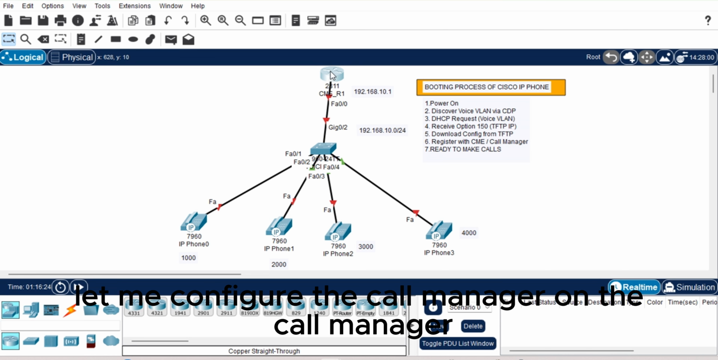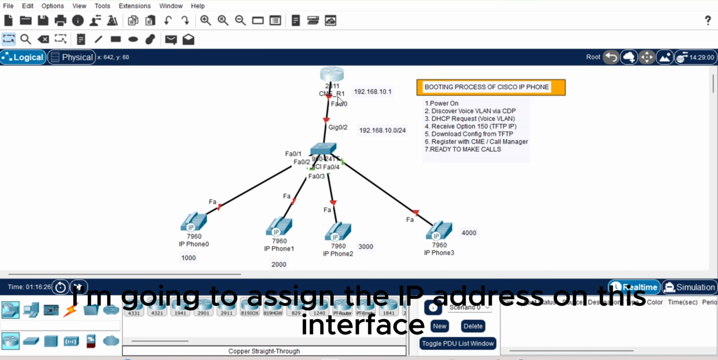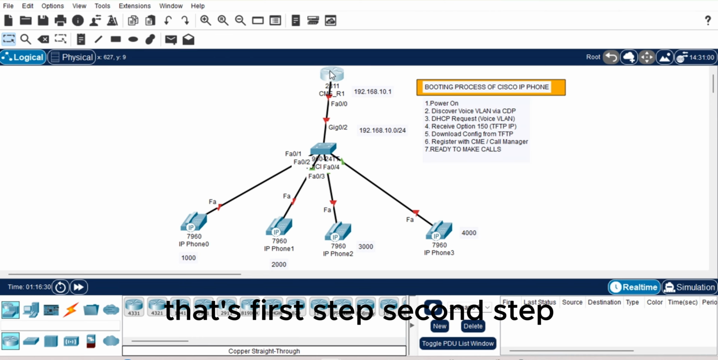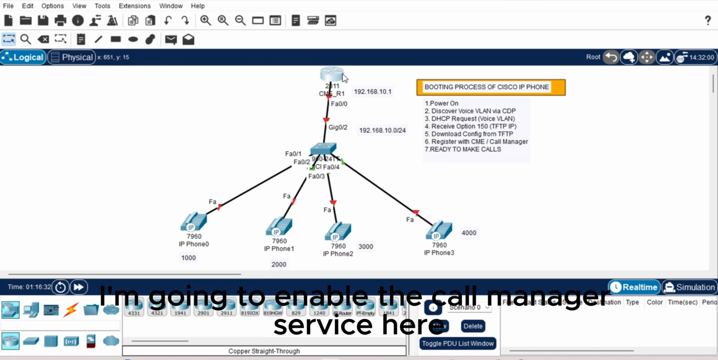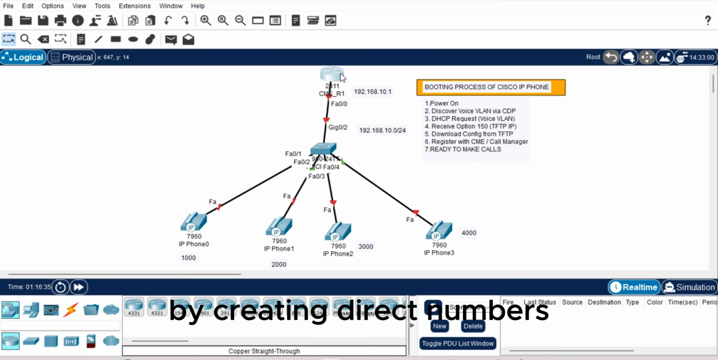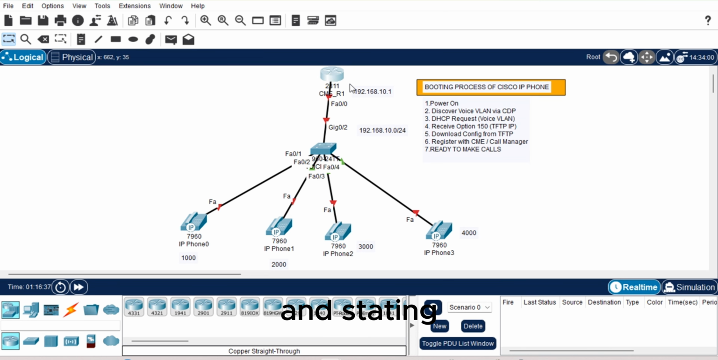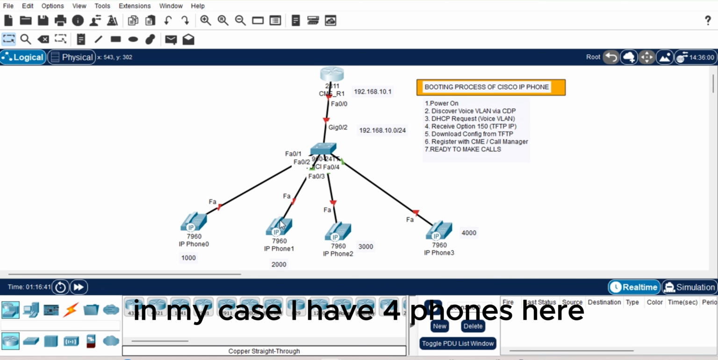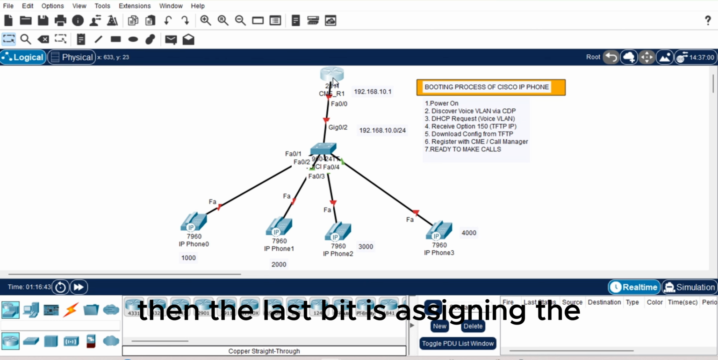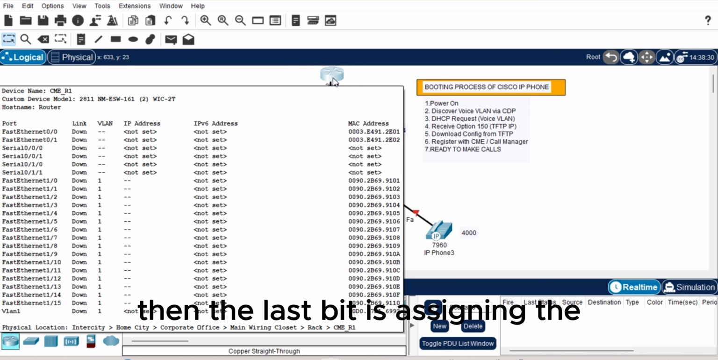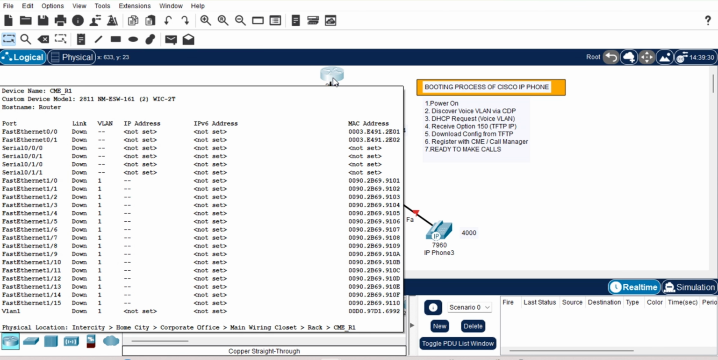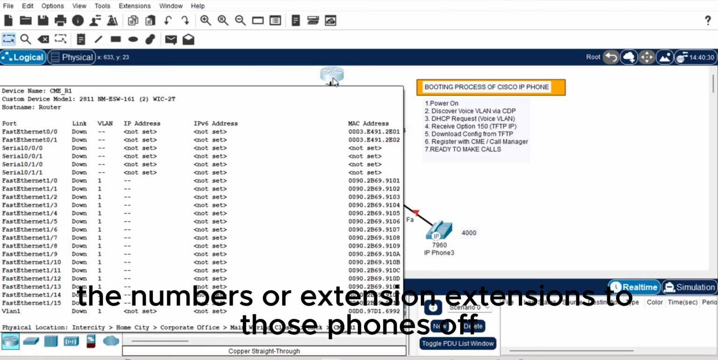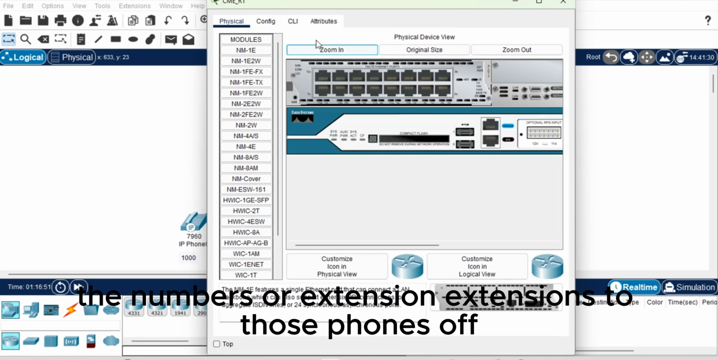Let me configure the call manager. On the call manager, the first step is to assign the IP address on this interface. Second step, I'm going to enable the call manager service here by creating directory numbers and stating the maximum number of IP phones that I have. In my case, I have 4 phones here. Then the last bit is assigning the numbers or extensions to those phones.